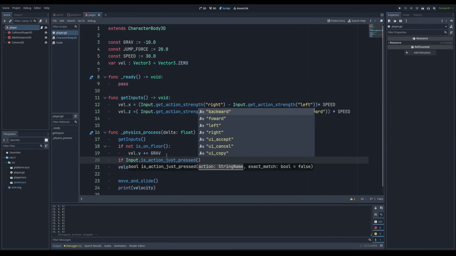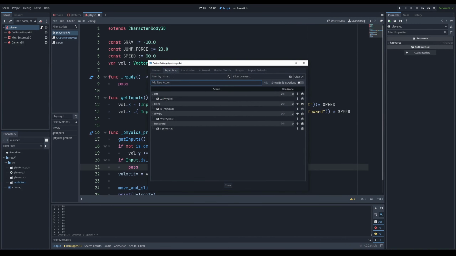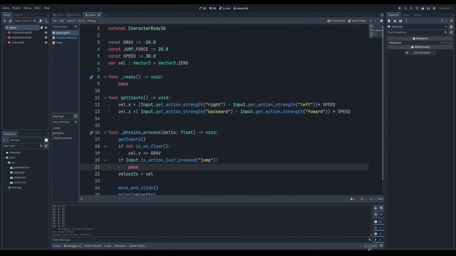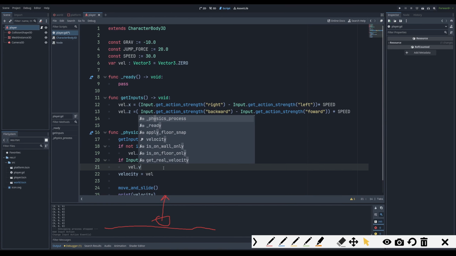The way we can add jump is if Input.is_action_just_pressed, and we don't have a jump action, but we can always define jump by going to the project settings, input map, and typing in jump. And when we jump, what we're going to do is what the drawing in the beginning of the video showed, where the ball was on the ground, and we're going to apply this jump force. So velocity.y minus equals jump force. Oh no, sorry, plus equals jump force.